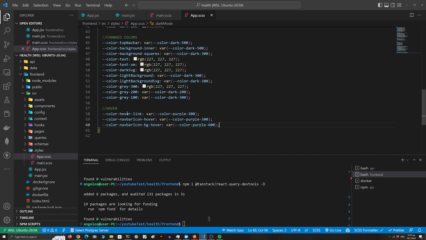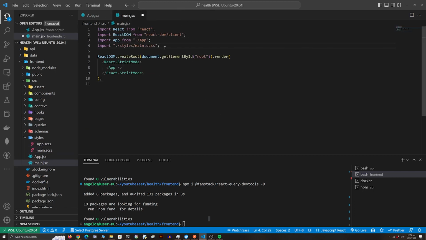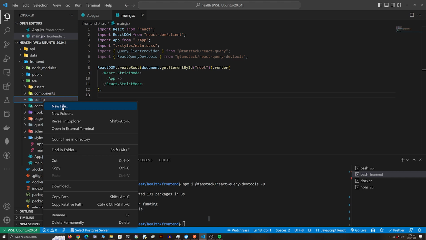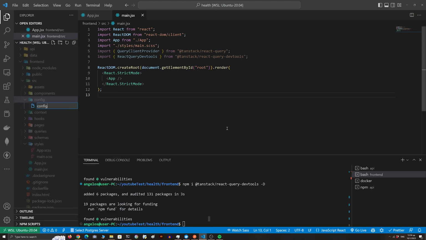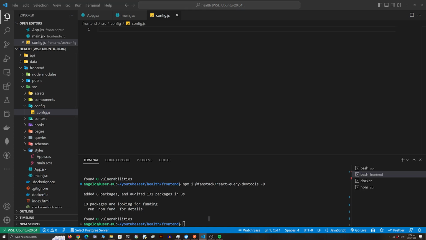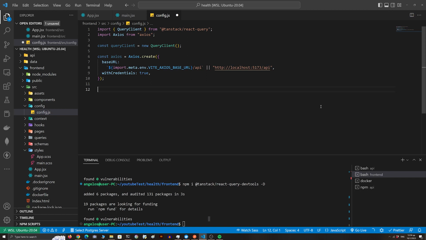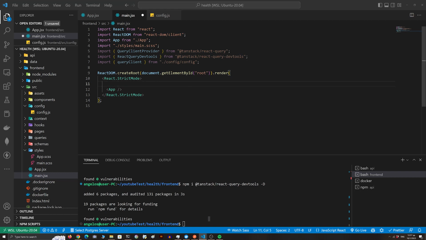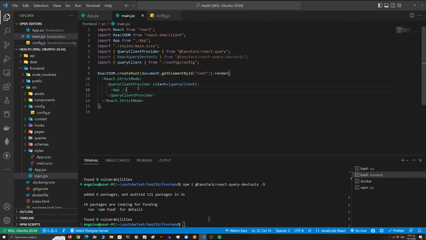Let's import our files, and we're gonna need Query Client Provider and React Query DevTools. Now let's configure our Axios instance. We're gonna need Query Client and Axios. From Axios. Let's create our query client and create our Axios instance, and of course export them. Now let's wrap our app component between the query client provider and pass the query client to the client. And of course we need the query dev tools. You can see here the dev tools.